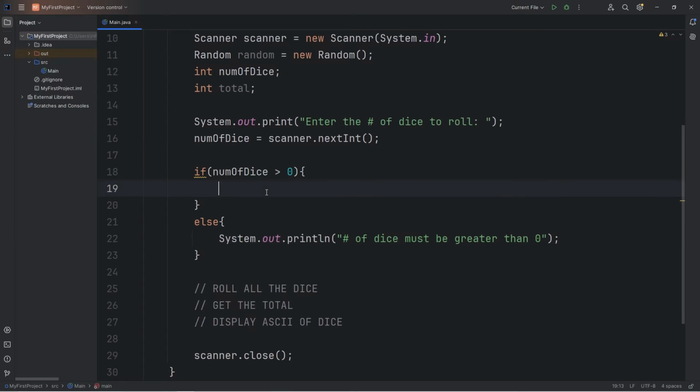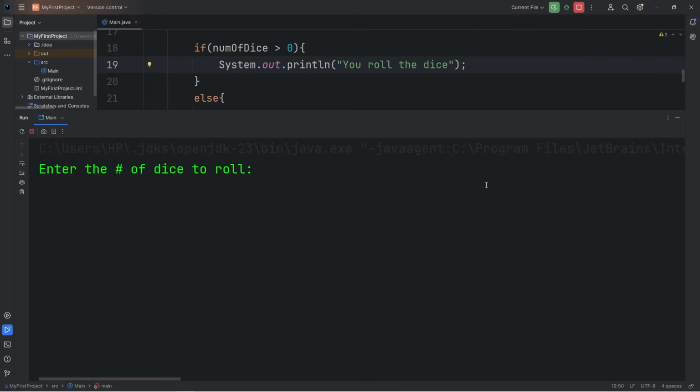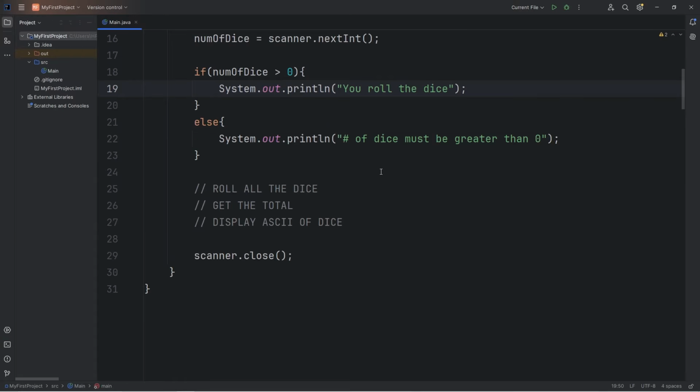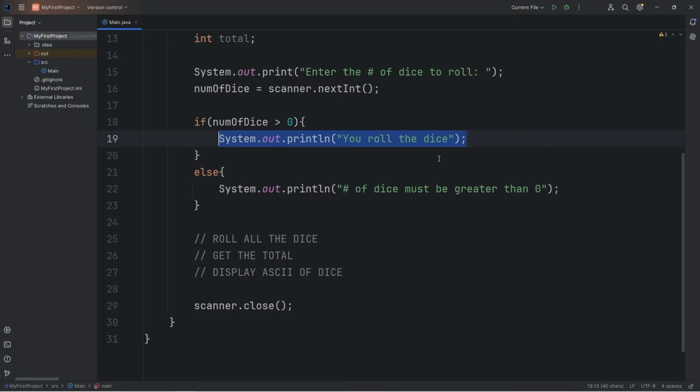Within our if statement, let's say, just temporarily, you roll the dice. Okay, we're doing a test run. Enter the number of dice to roll. Let's say I try and roll 0 dice. Number of dice must be greater than 0. Let's try this again. Let's say I roll 3 dice. And then we're just printing a test message. You rolled the dice. Okay, we know that that works. We can delete this print statement. We no longer need it. We were just testing it.